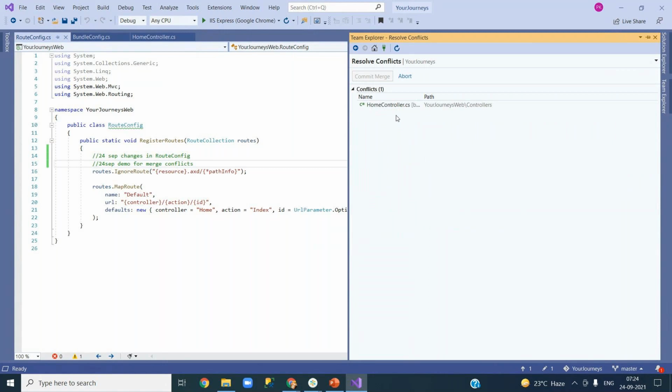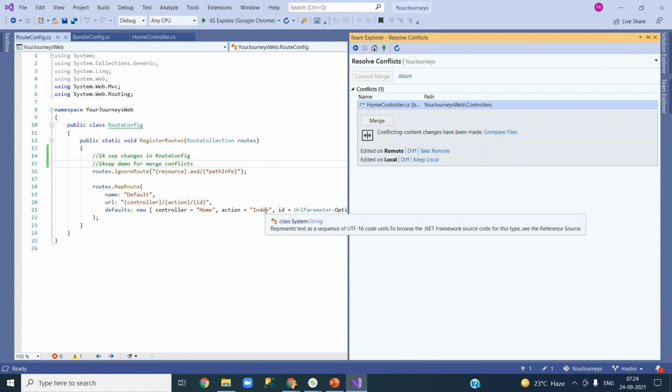Now it is showing me only one conflict, right? That is in one file, so that's why it is showing one file only, HomeController.cs. I selected it, and then I could see options to merge it. When I merge it, it will open two windows, left side and right side, for the comparison. Both the developers will compare it and then resolve the conflicts.